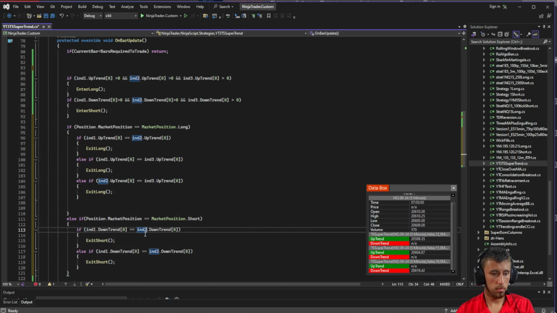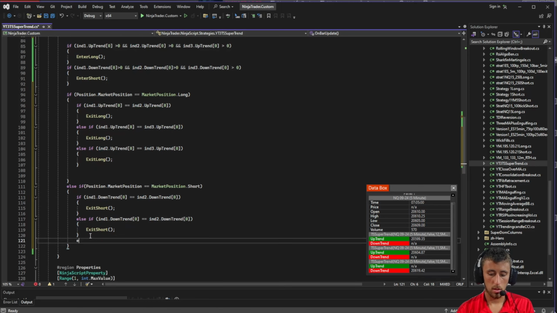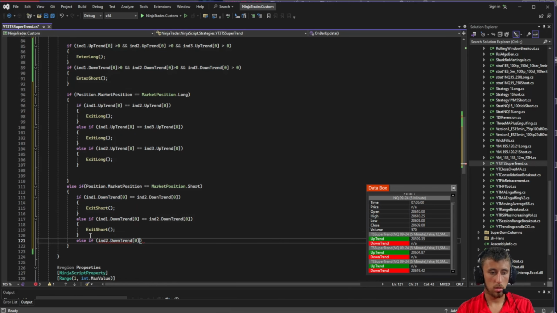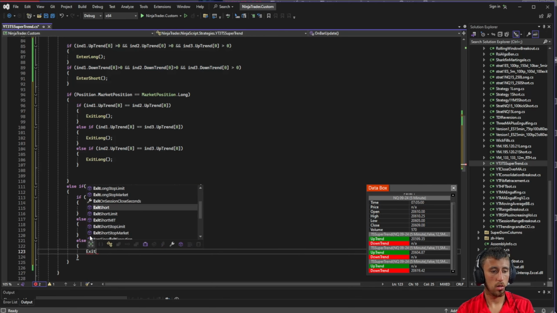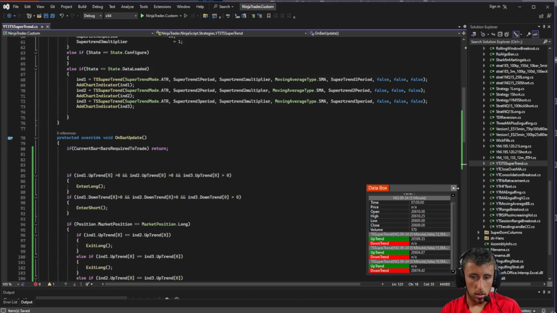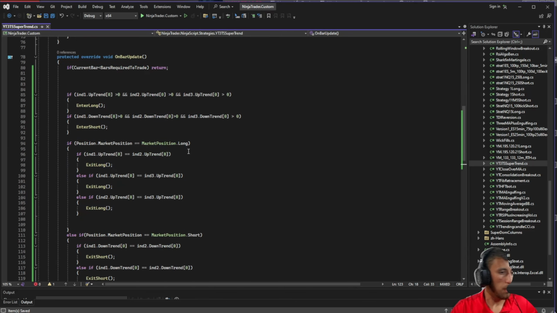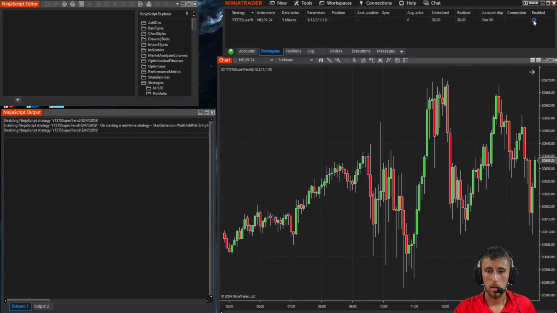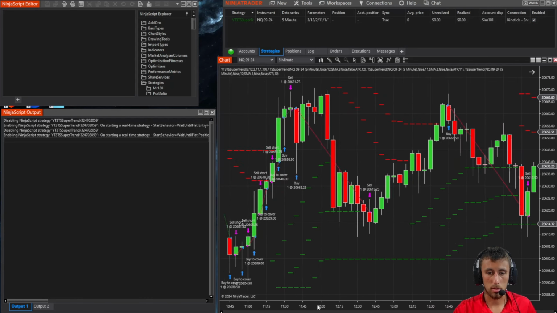Change that to 2. And then else if 2 downtrend equals, alright, so not the most efficient way of doing it, but this will work. So let's compile that and now test it out.